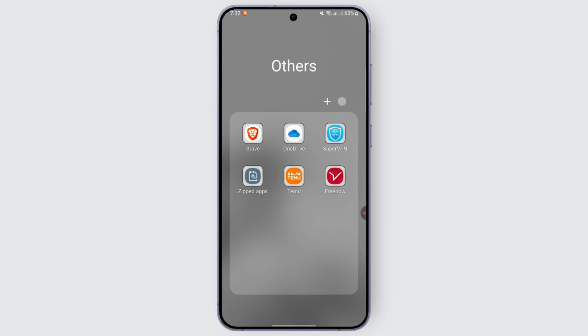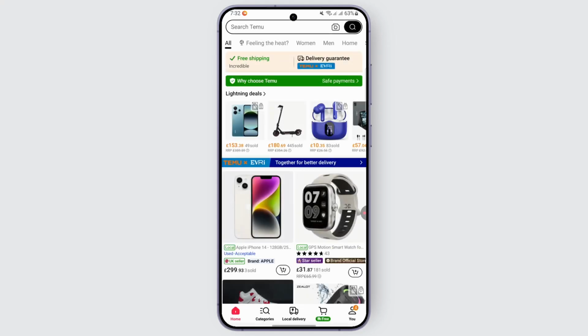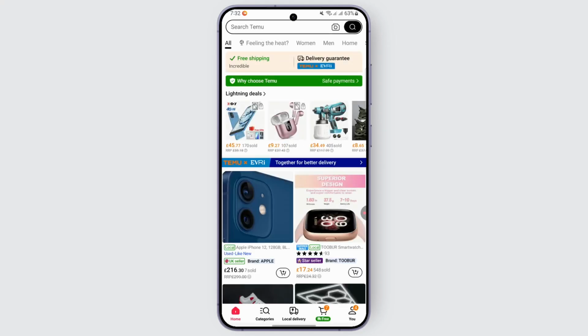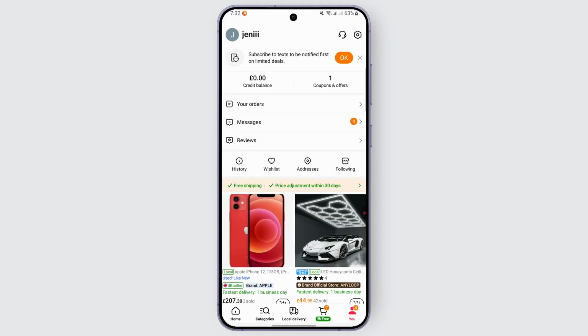So, open up the Temu app on your device, and once you open it up, log into your account. Once you are logged in, you may head over to the You tab in the bottom right corner of your screen and tap on it. Now, after you tap on it, your profile appears like this.